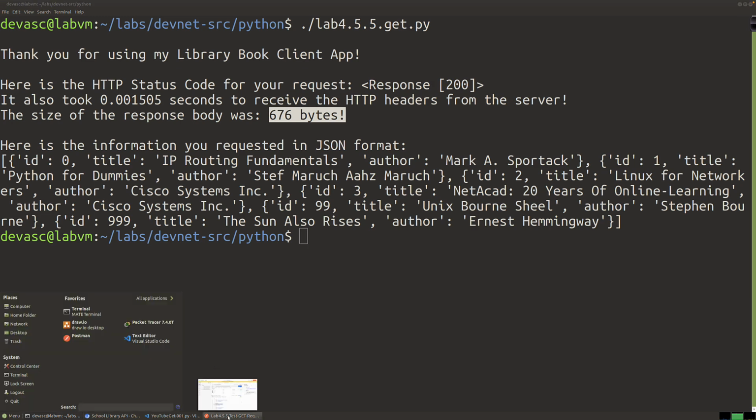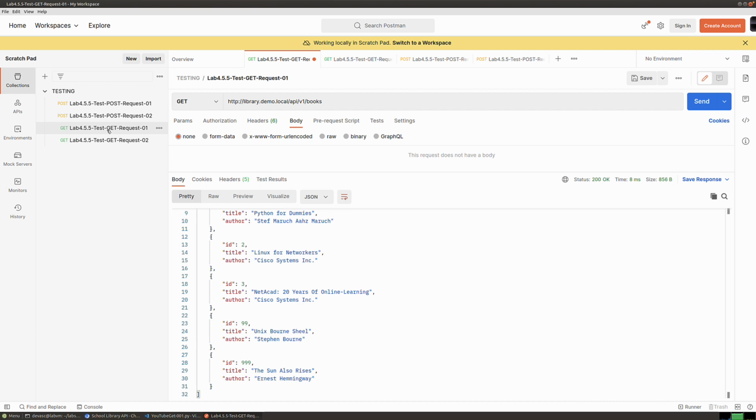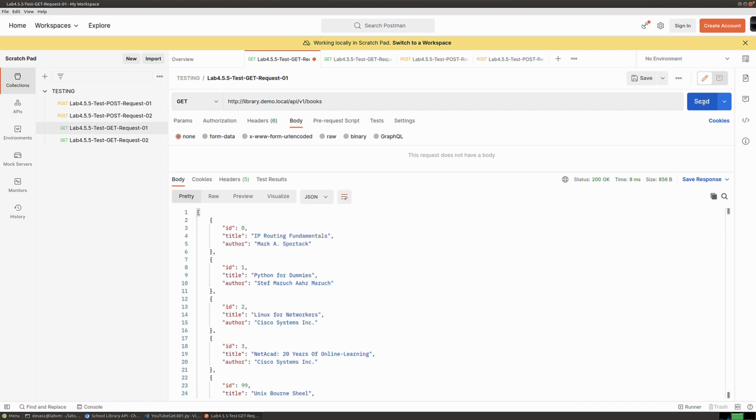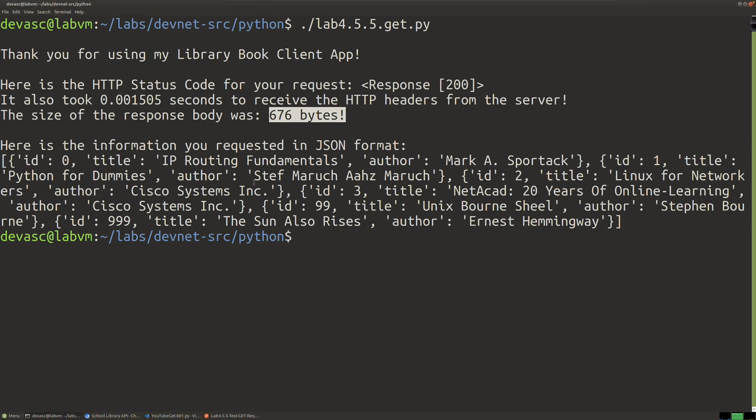So if I was to go back to the lab, go back to the first GET request, and let's rerun this, you can see it took 7 milliseconds. Response code was 200. And take a look here. The response size in total is 856 bytes. The body is 676 bytes. So did we get what we were looking for when we ran our script? 676 bytes is the response body size. We absolutely did. So this did exactly what we expected it to do.